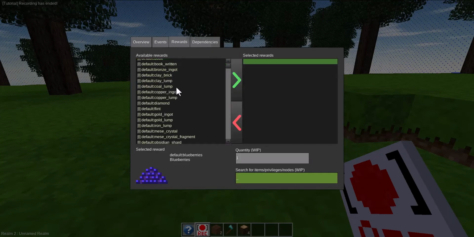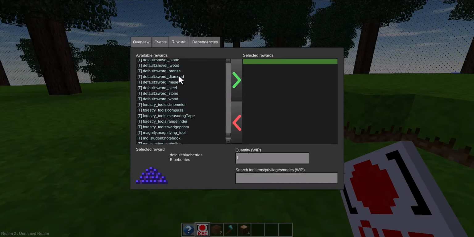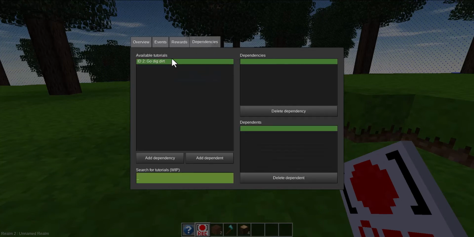We can give some reward for this. What should we give? Let's give a diamond sword in this case. And now you'll see that because there's currently a tutorial that's already recorded, we can now add this as a dependency.